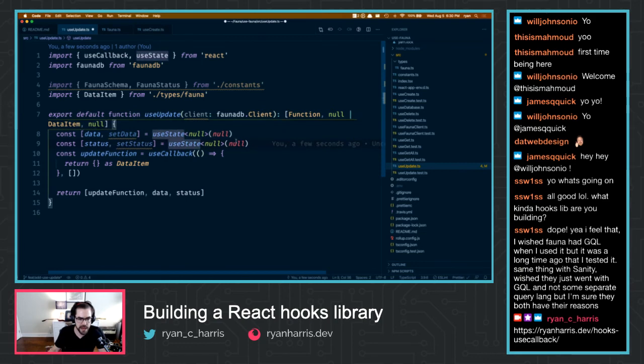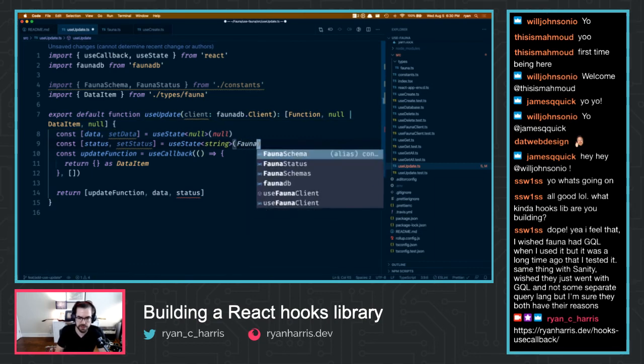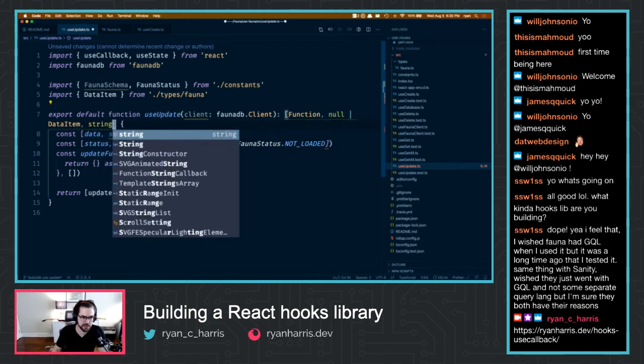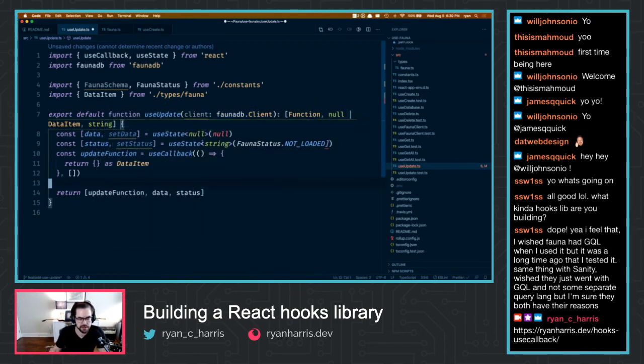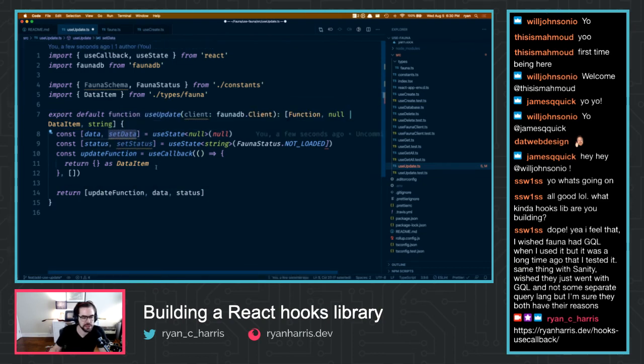Okay, so that's going to be that. And then the status is actually not going to be null. It's actually going to be a string. It's going to start with FaunaStatus.NotLoaded. So we also need to change this value and say, hey, it's going to be a string that we're returning. And these right now we're not using. So now FaunaSchema, yeah, we'll use this later.